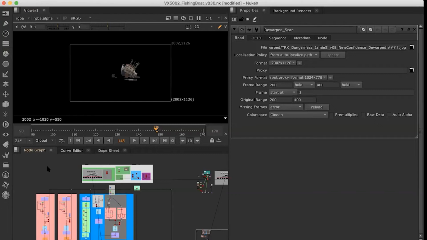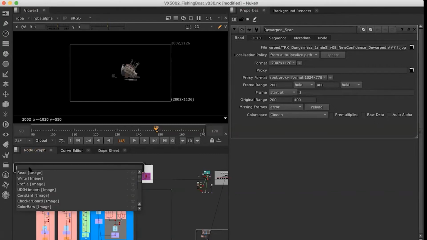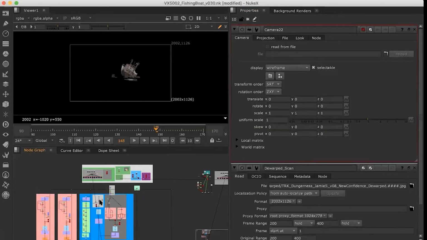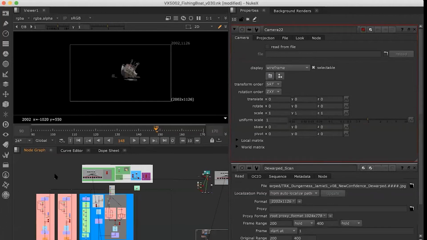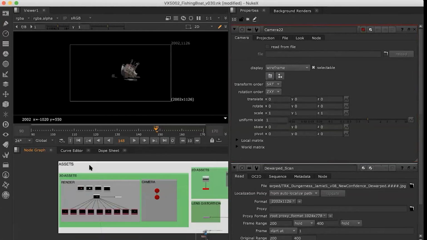You can also click on a tab and type in something. Let's say if I type in camera, I can get a camera in. It will load it in. It's placed it here somewhere, wherever my cursor was.